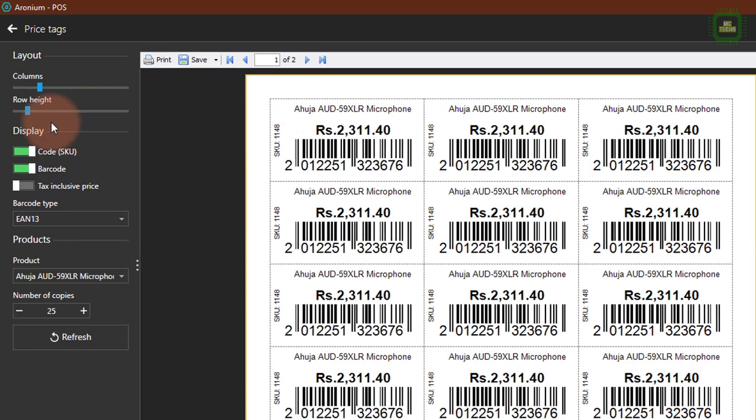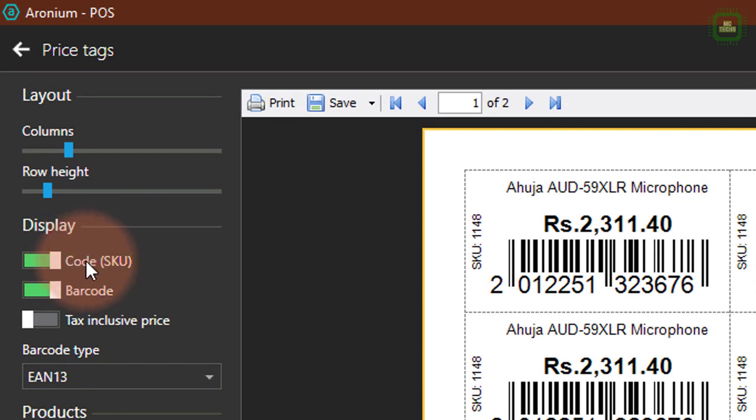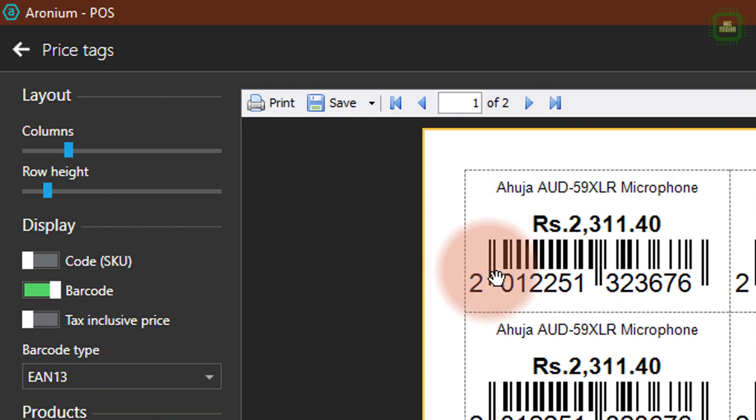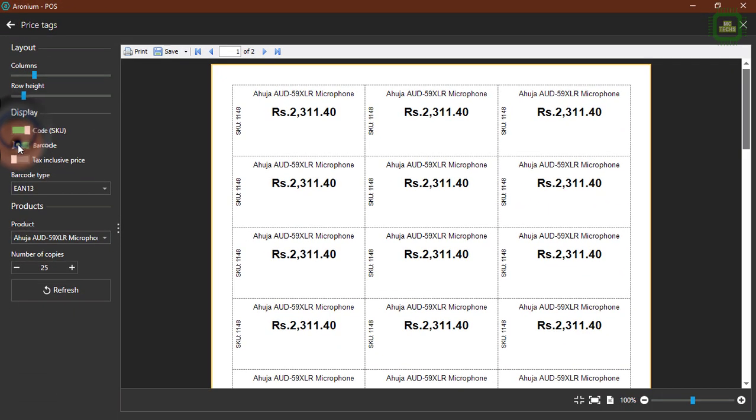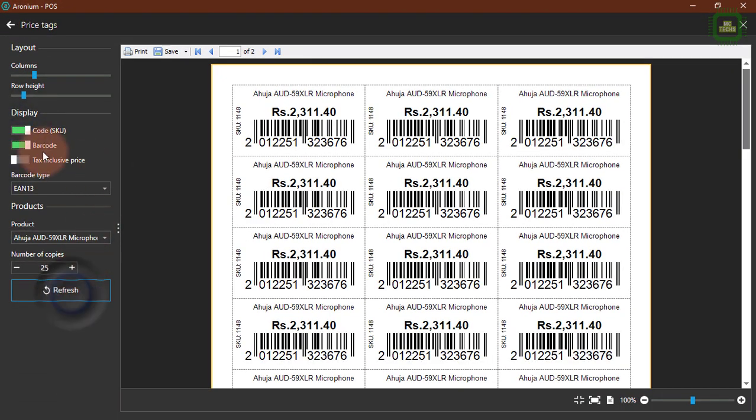Here we have the display, and if you want to print this SKU code, we can turn it on. If you don't want this SKU code, we can turn it off, and we can click on this refresh button, and you don't see this SKU code. And if you want to print this barcode, or if you want to print only the price text, or if you're not using a barcode reader, we can print only the price. So I like to have the code and barcode, so I'm going to press the refresh button.